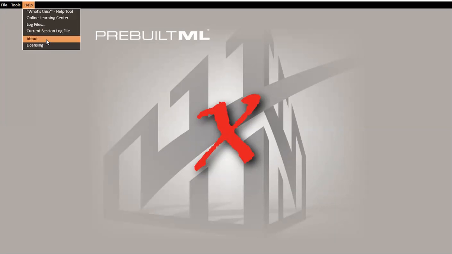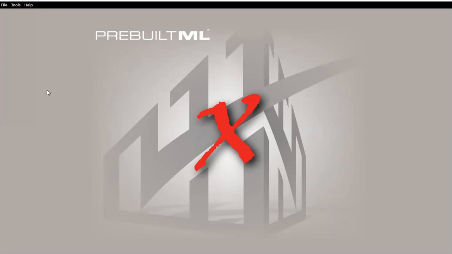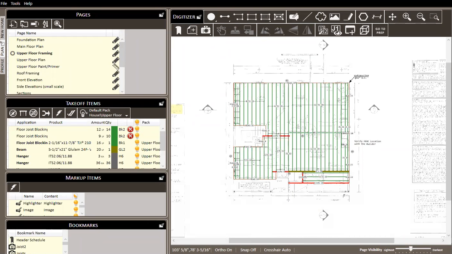This is in relationship to the release that was just sent out yesterday, version 3.13.0.3477 or 76. Either one of those versions that you might have is fine for either PrebuiltML X or Estima software. We're just going to go through a couple of the different features that we've made available in this new version. I'm going to pull up framing plan here to start with.